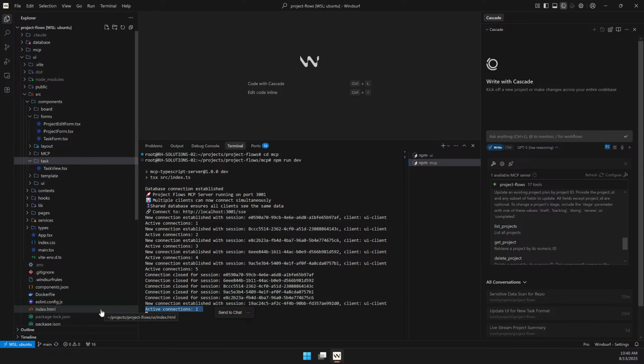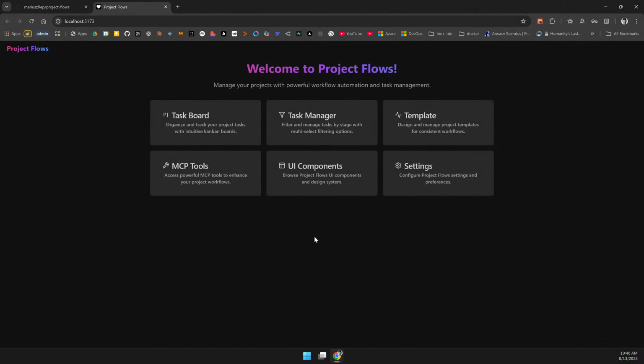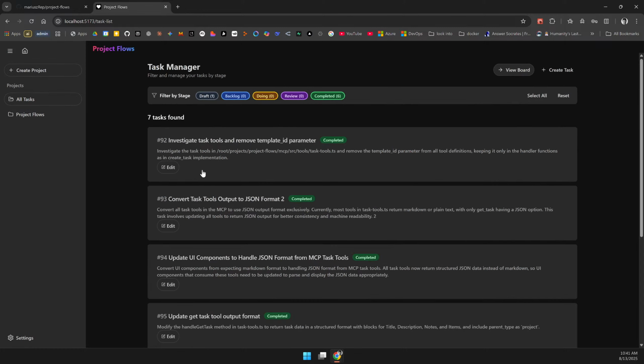We've got one tool connected at the moment. I'm just going to refresh that, and that created another tool connection. So this means that both our Windsurf in here is connected to that MCP, as well as our UI that you can see here is connected as well. Now let's look at what I would like to change in there. So I'm going to go to task boards, task management. So as you can see over here, we've got our projects. I'm going to select my project now.